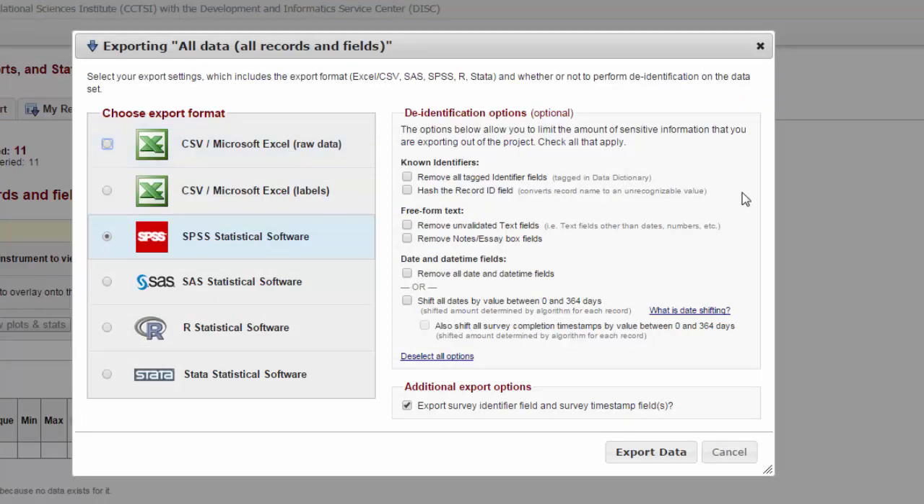REDCap also lets you work with some de-identification options. For example, it'll allow you to remove all tagged identifier fields, ones that you tagged in the data dictionary using the online designer. It can also hash the record ID field. So if for some reason you used potentially identifying information as your record ID, which we never recommend, you can hash it, which means that it will convert the record name to an unrecognizable value. It'll still be unique to that record, but no one will be able to trace it back to the actual patient.